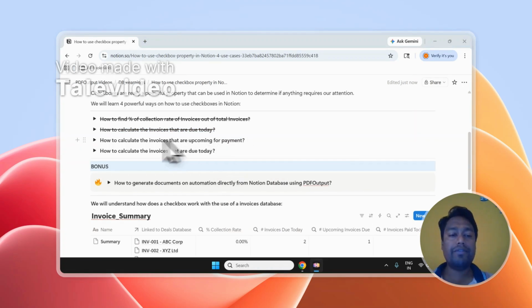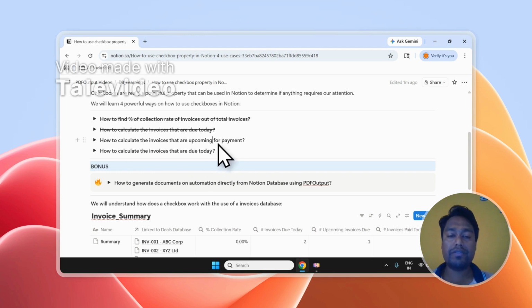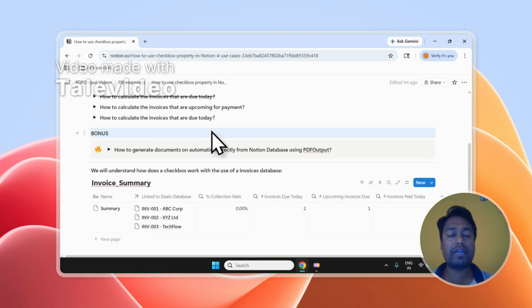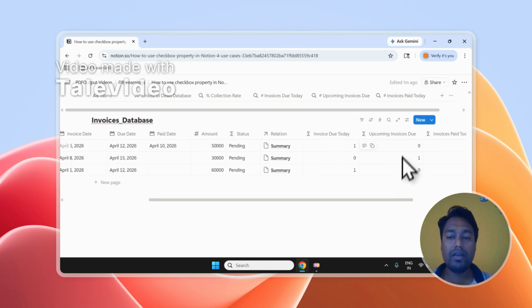The next requirement on the list is how we calculate the invoices that are upcoming for payment. Any invoices whose due date is in the future and have not been paid, we are looking to calculate those invoices and find the total number of invoices. If you observe, if the due date of the invoice is exceeding the current date, that is, falling beyond the current date, so let's say the due date of the invoice is falling beyond 12th of April and it has not been paid, we will calculate those invoices under upcoming invoices due.